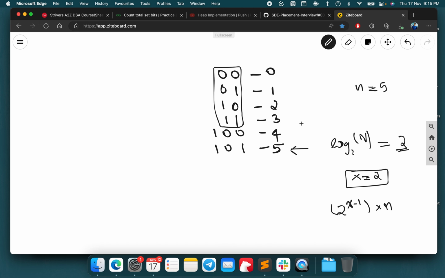Okay, so let me revise again. What I'm saying is, first we'll find the x, which is from the highest power that is less than or equal to 5, and that will be the number 4, which is 2 squared. So x is 2, and all the numbers before that will have 2 raised to x minus 1. So 2 raised to x minus 1, how much is that? 2 raised to 2 minus 1, that is 2 raised to 1.